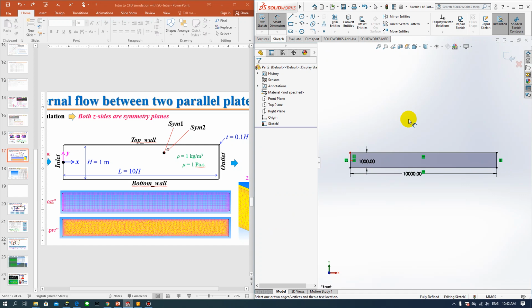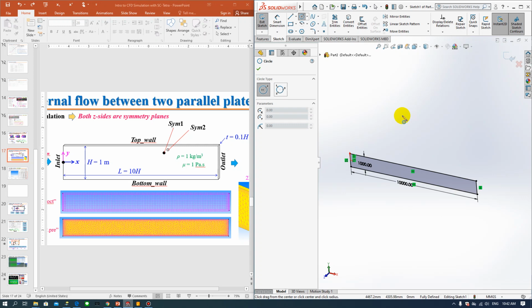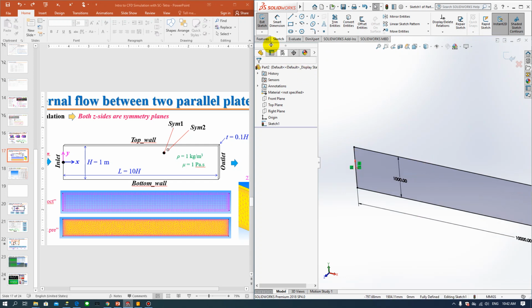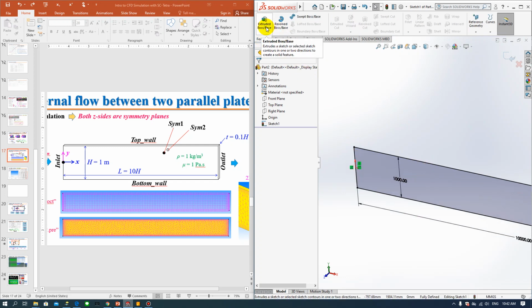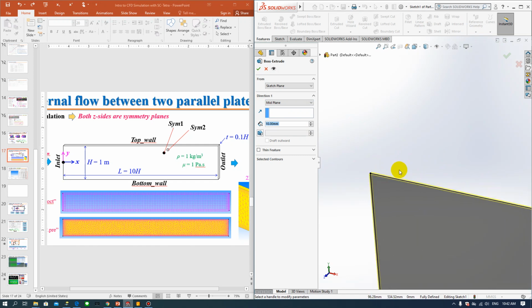Now we have finished the two-dimensional sketch. Then we will generate the fluid domain using the feature Extruded Boss/Base. In this case I will use Direction 1 and set the mode to Mid Plane.